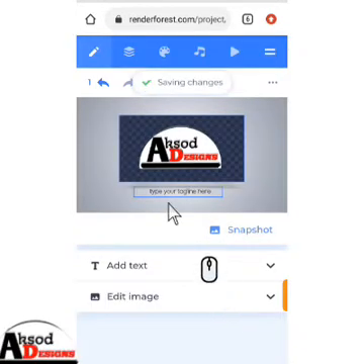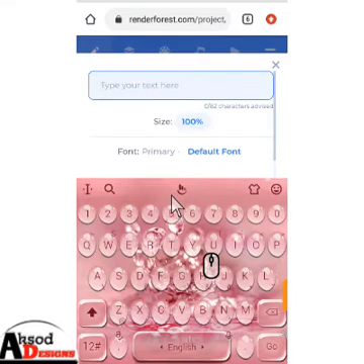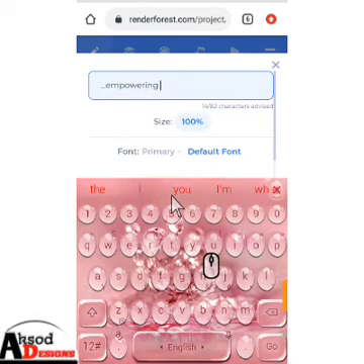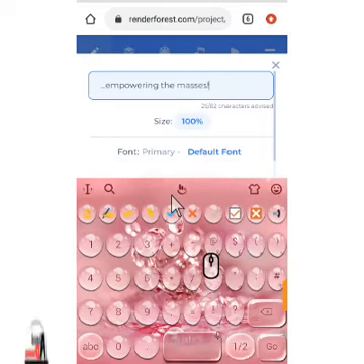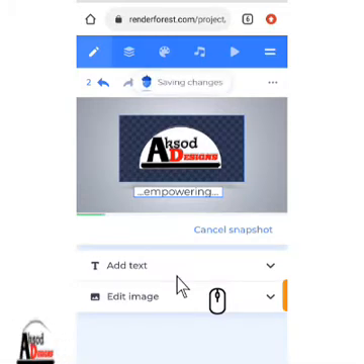And here you type in your tagline. What do you want to use? As mine, Empowering the masses. That's my tagline. Then you click on save and you close. So just wait for it to save.